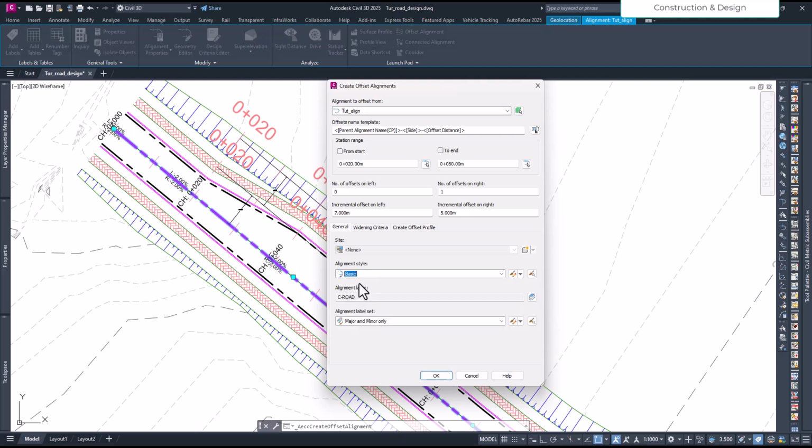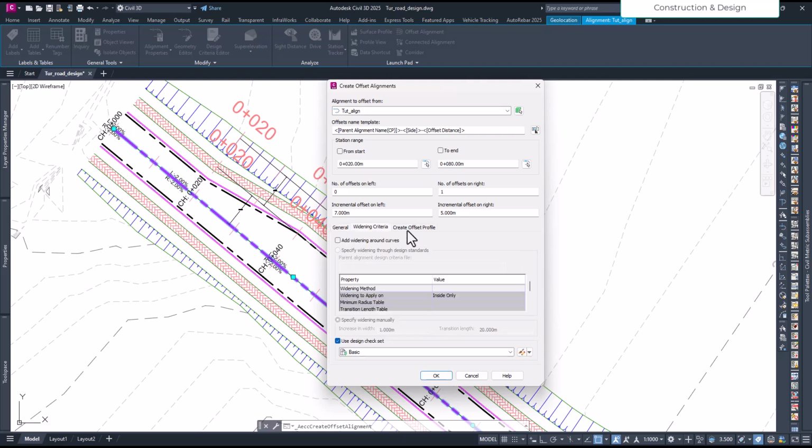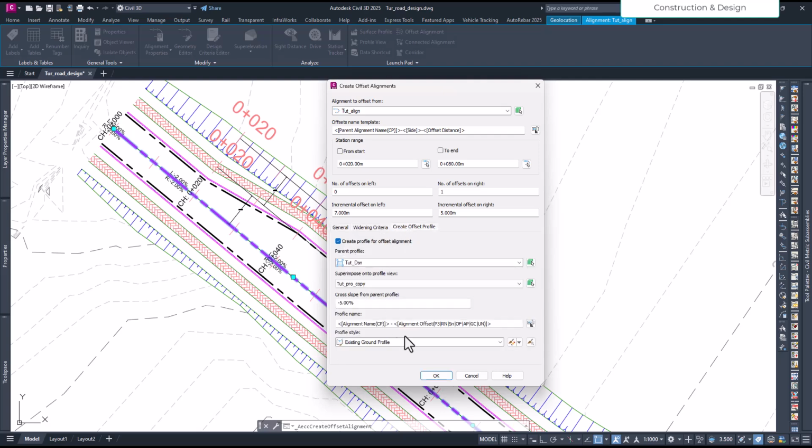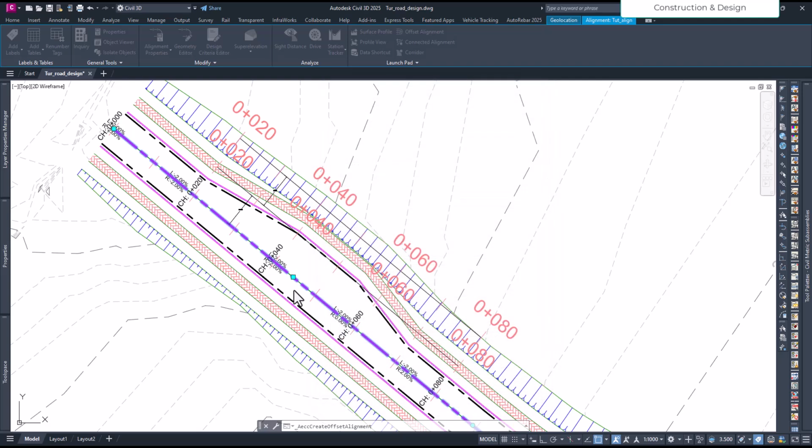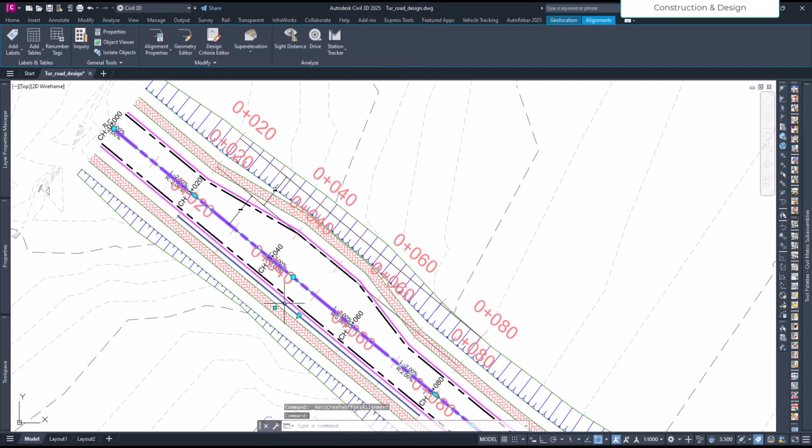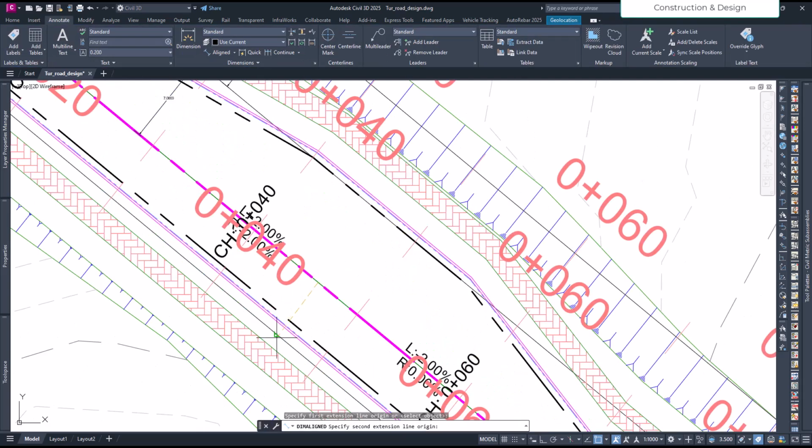Okay. Widening criteria we already discussed. We don't need it here. And for this, let's not plot this. Let's not plot it and keep it like that. We just click OK. Okay, we have it here. So this is at 5 meter.